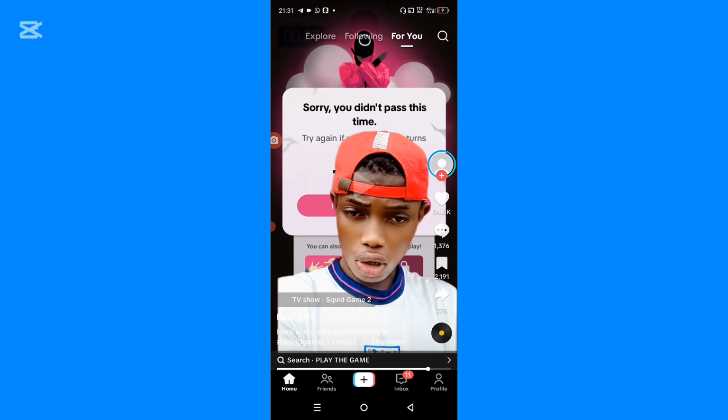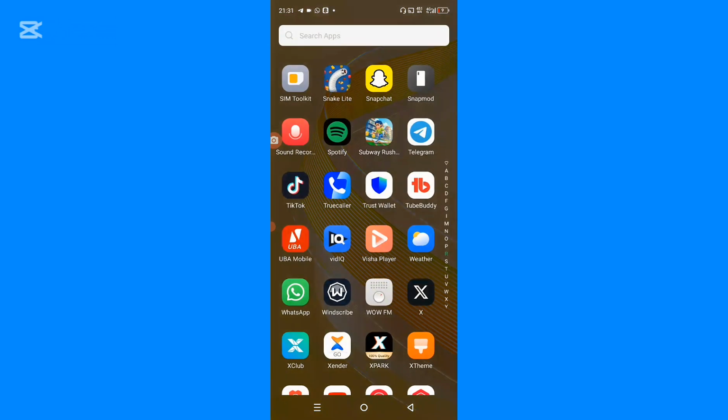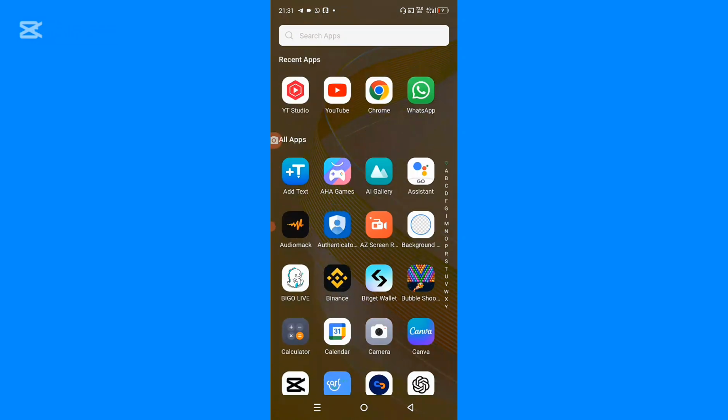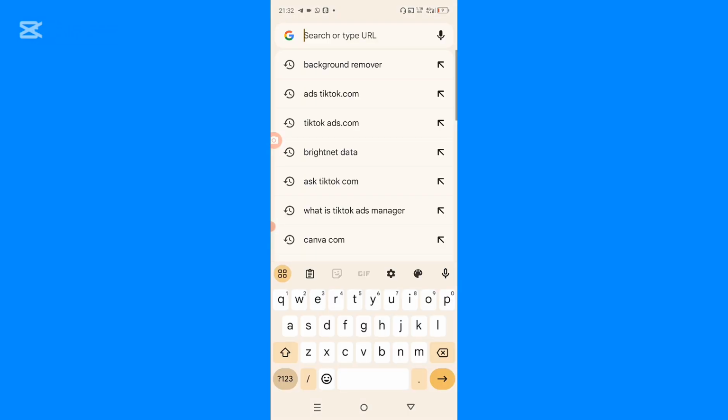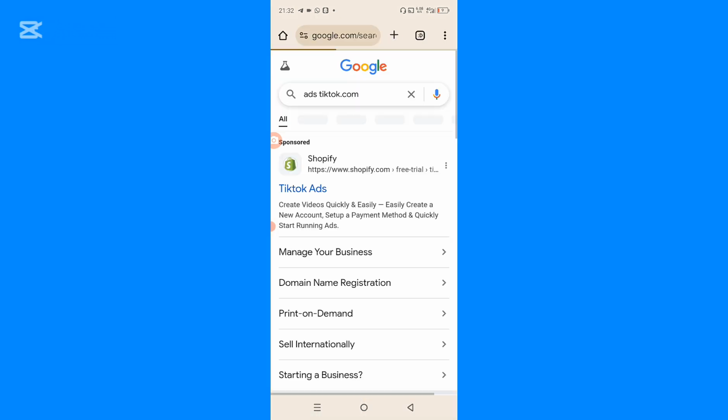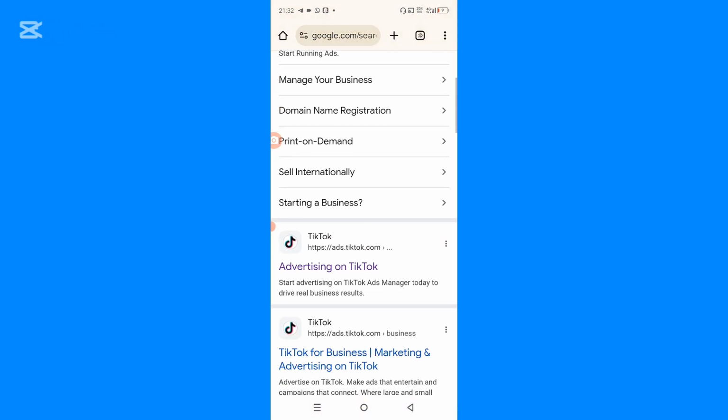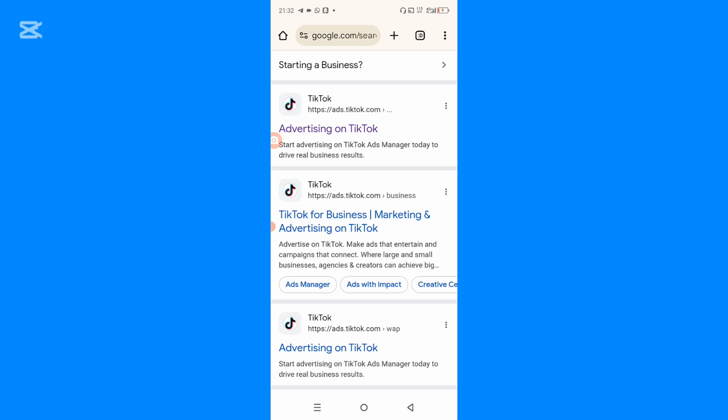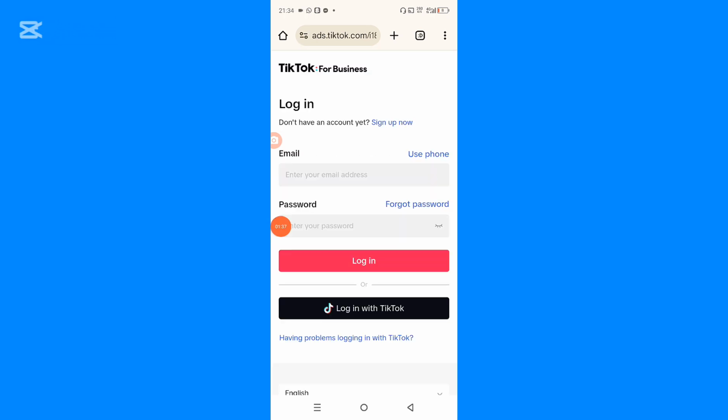So if you want to do that, the first thing you have to do is to go to any browser of your choice. For this video, I'm going to make use of Chrome. Go to tiktok.com, scroll down and look for advertising on TikTok. Click on it. It's going to take you to this page where you have to log in with your email or use your phone number and enter your password. Or if you don't want to use your email and your password, you can just click on login with TikTok.